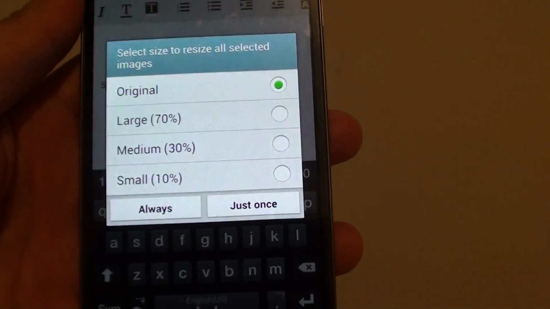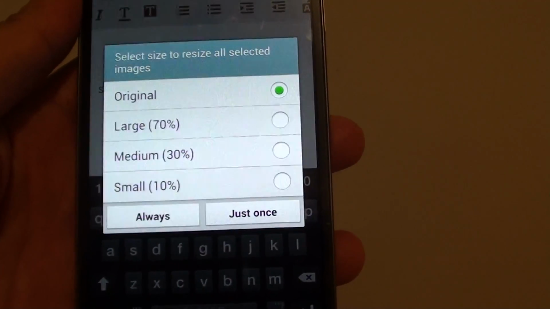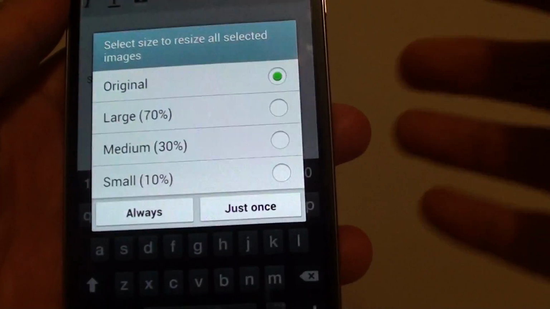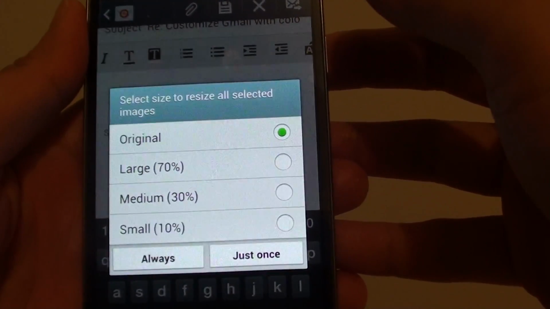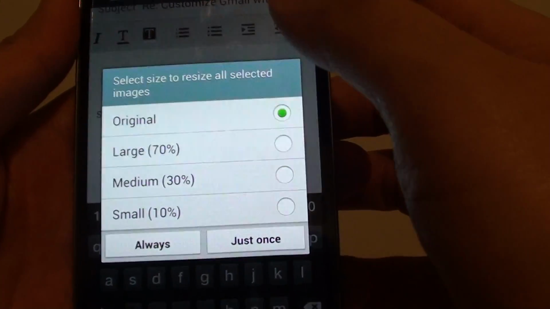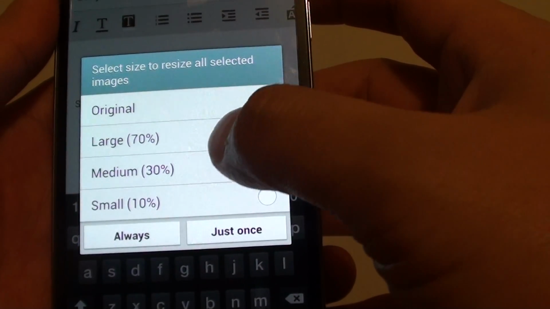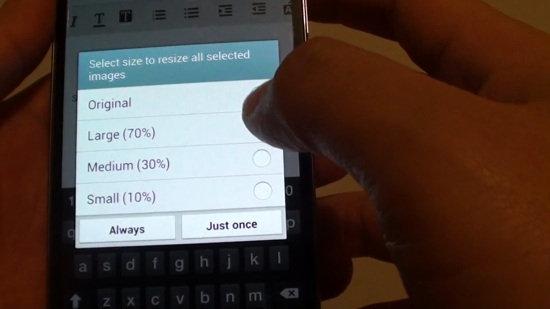How to change an image compression size in an email attachment on the Samsung Galaxy S4. So you know how you have the camera on your S4 with a high resolution, and the image taken can have a very large size. So when you attach it to an email, you can have it automatically resized to a smaller resolution.